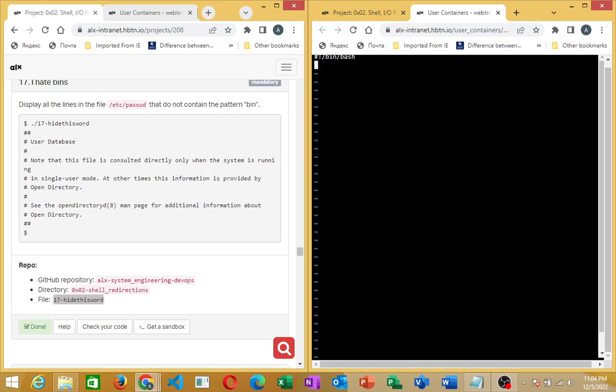So having done that, it said display all the lines in the file, that file etc/password that do not contain the pattern bin. So to display patterns, use grep. Once again, grep, which stands for global search for regular expression printout. So what type of file this time? Display all the lines in the file that do not. What type of file?